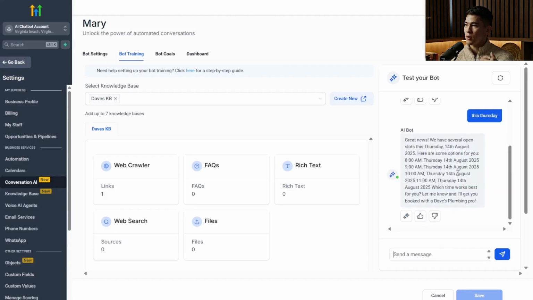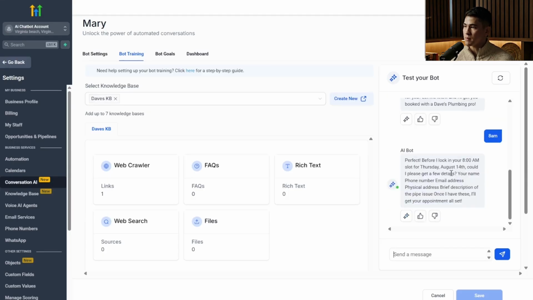Okay, I can talk. I can pick what day. We're going to do 8 a.m. Perfect. Before you lock in. Perfect, perfect. Okay, now it's asking for my name, email address. So you just want to go through. Then make sure you check your calendar to make sure to put it on your calendar. That's the proper way you want to test this thing.